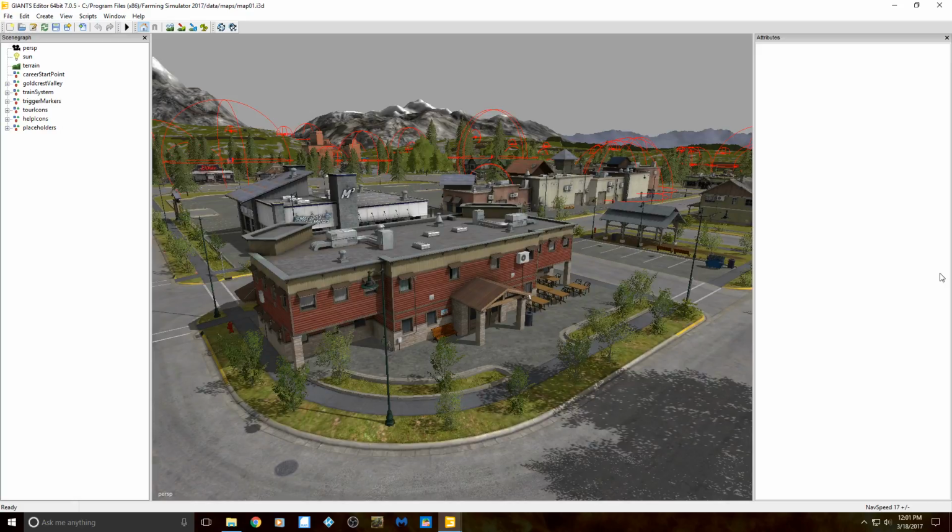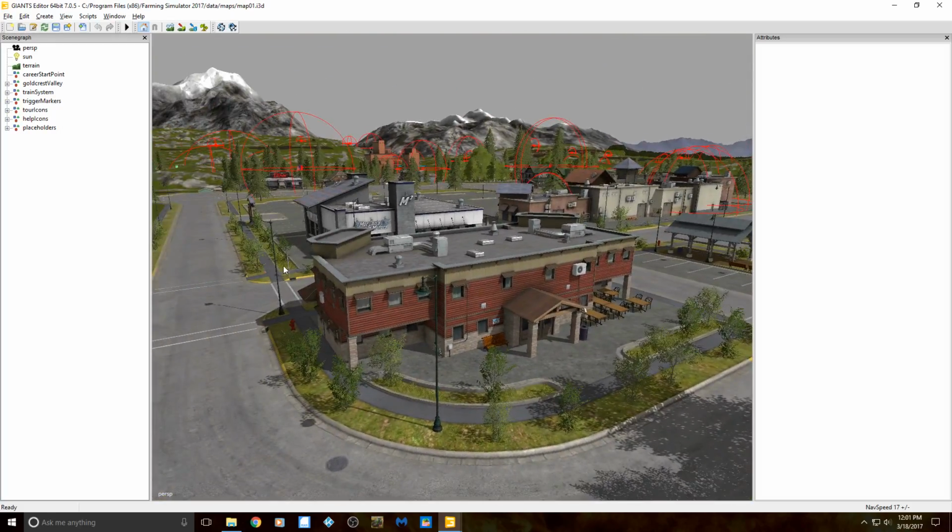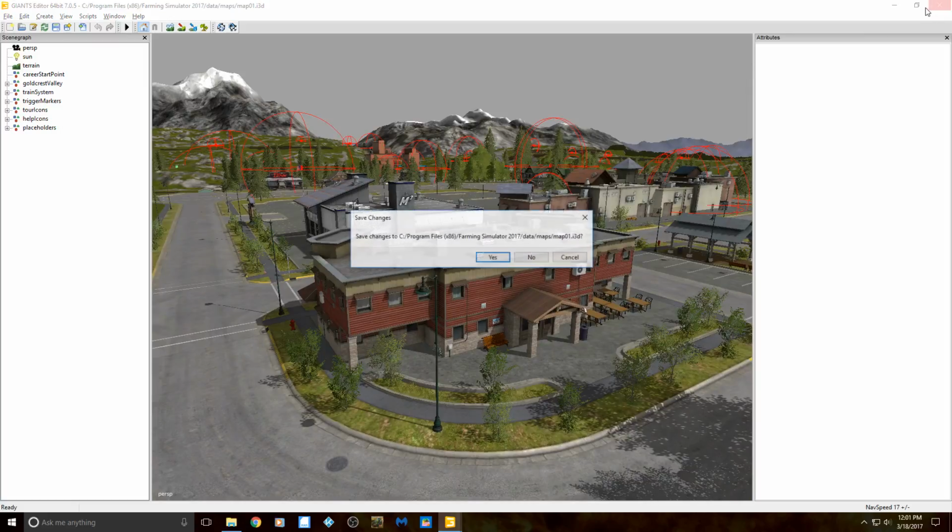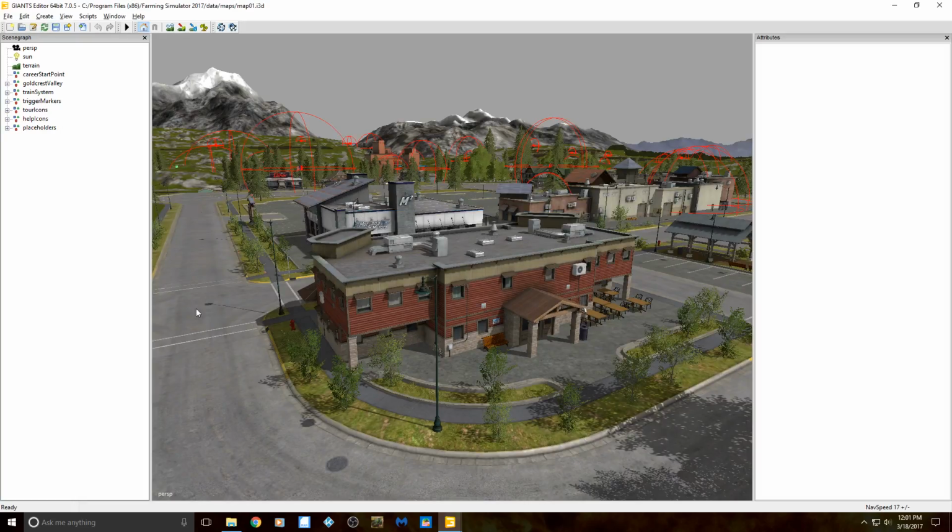Now here's my warning to you. If you're taking something from here, do not, at the end of whatever you're doing, let me move around so I can show you. At the end of what you're doing, if you close it and it says save changes, press no, because you're going to mess up your game. So do not save the default map at all for any reason.